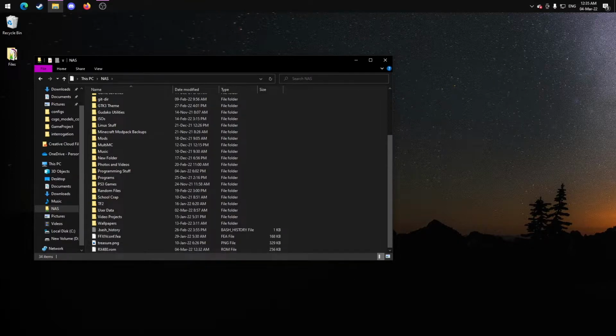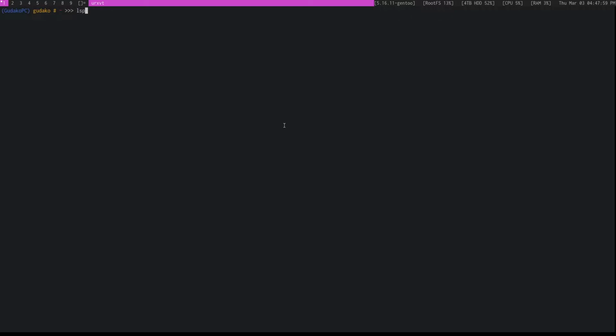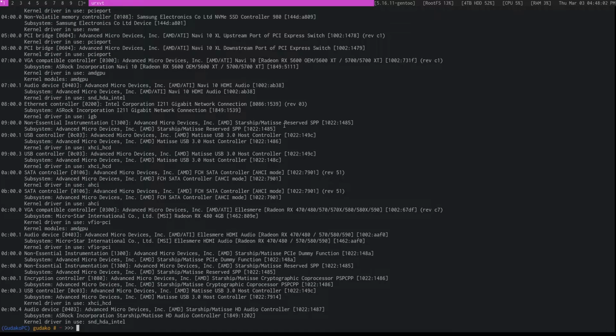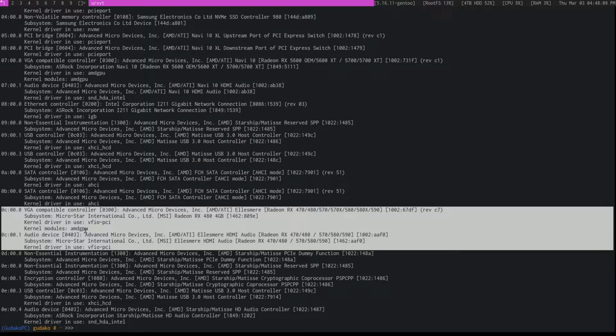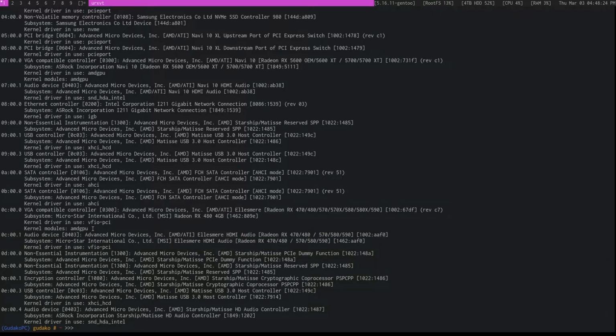Okay, so now that we're here, as you can see, we're now in this kernel that I made. lspci -nnk, and the driver in use is vfio-pci, and it does say that it's using the kernel module for amdgpu, but I'm pretty sure that that is fine. I don't think that will cause problems. I think that's fine. We're going to find out.